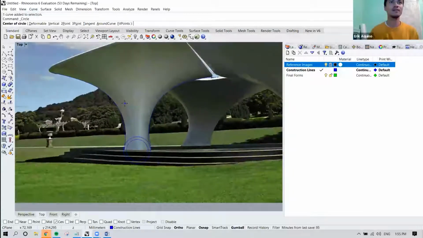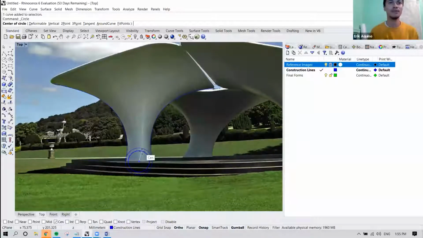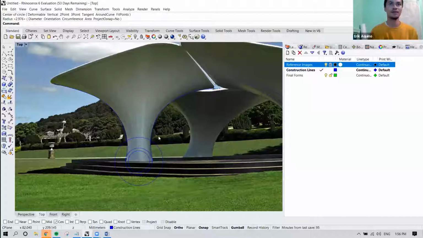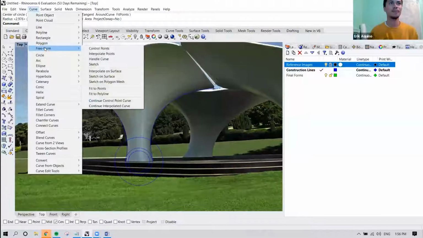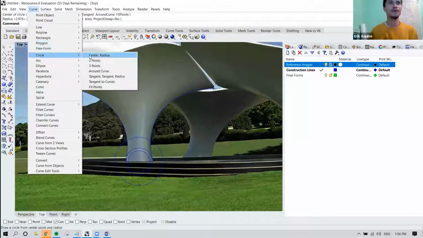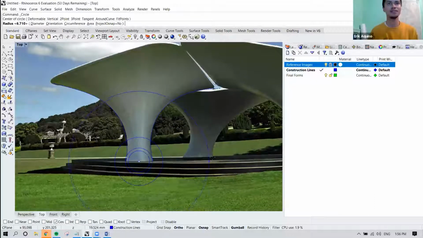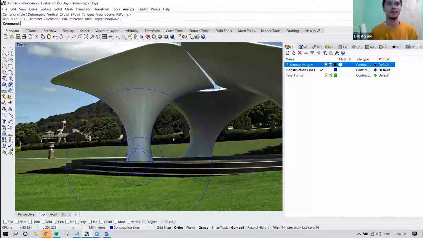Do another circle again. This time I'll match it to around midpoint there. So I'm aligning to somewhere here. Yeah, and then we'll do our last circle. Or you could do square or whatever shape you want as the top profile. Again, click the center and match the extents of this. It's a little bit smaller, but yeah, you get the gist of it.